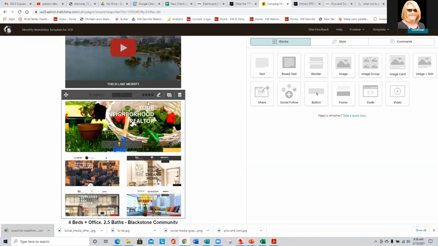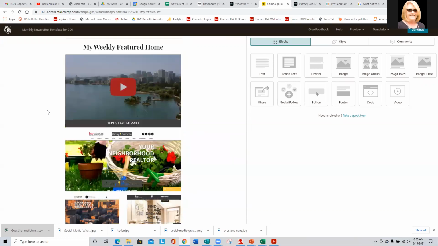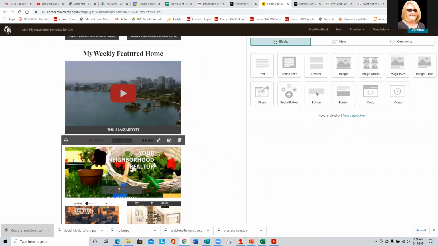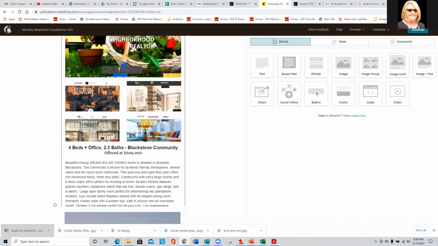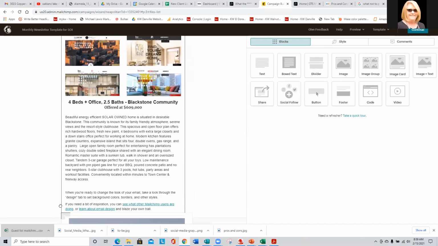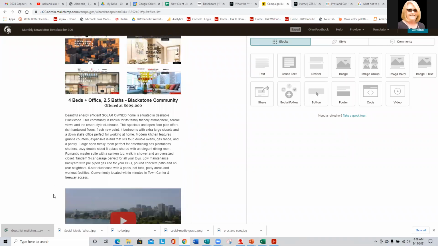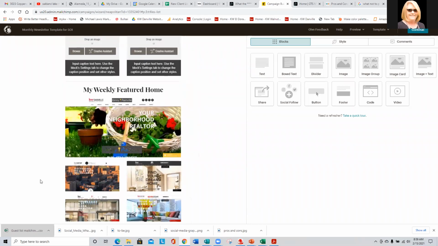And if I want to, say, put my video below my images, all I have to do is grab it by that little thing right there that it has and drag it. See right here? This is the drag to reorder. So I can put it wherever I want it.